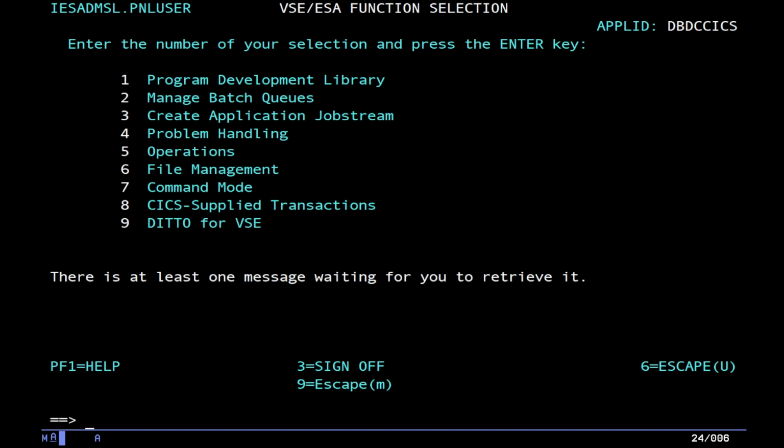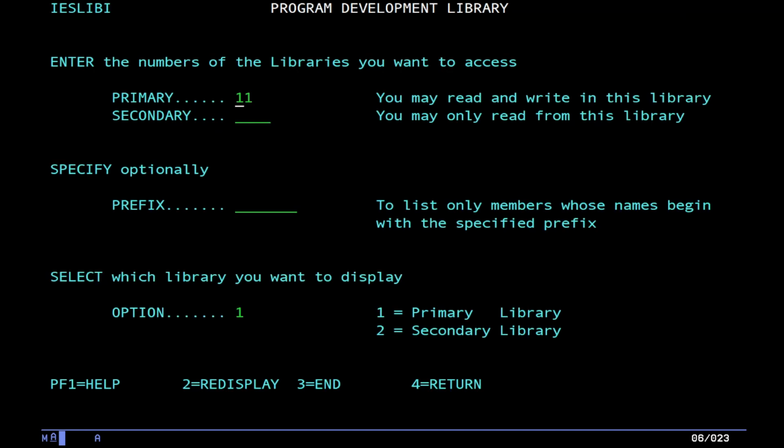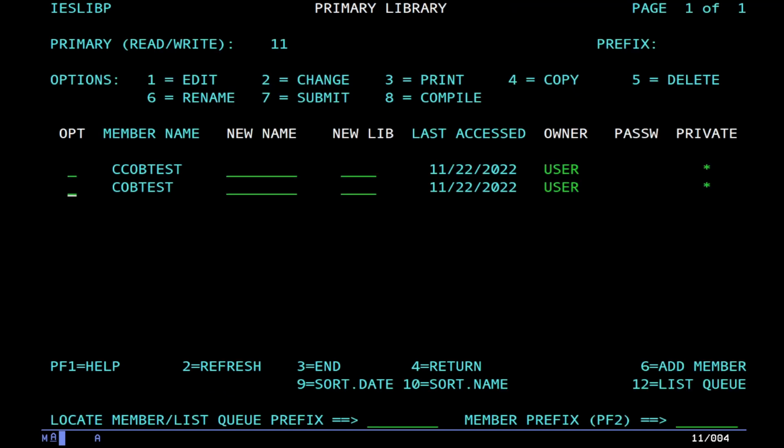So what is DITTO? Well, it's basically a file browser for VSE, and is probably the most important program you can have on a VSE system besides Kix. So what we can do is we can go into our program development library and start understanding how this system works, because there's really about 3 ways to store files. So we have our primary library here, and there should already be some files in here that I placed earlier. There are 2 files that we can use, and we're going to take a look at those in a minute.